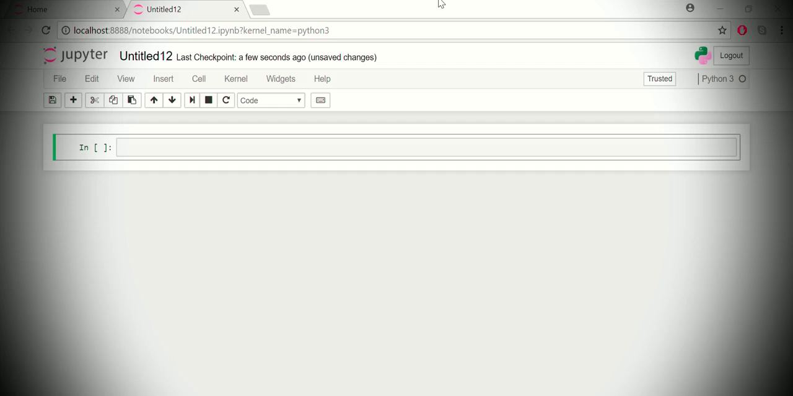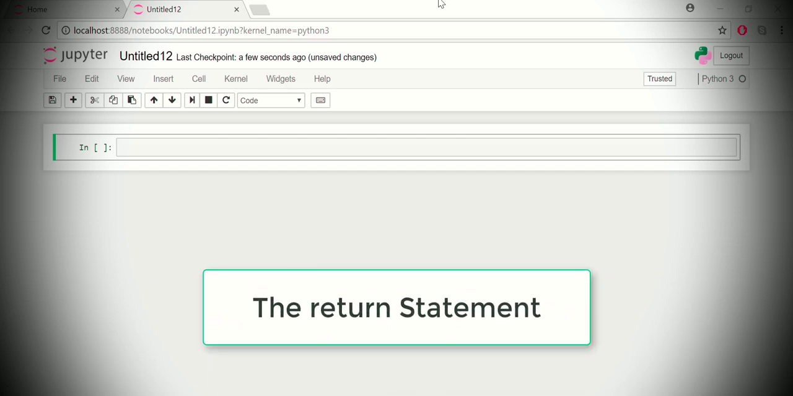In this lesson we are going to talk about how to use the return statement in our function.